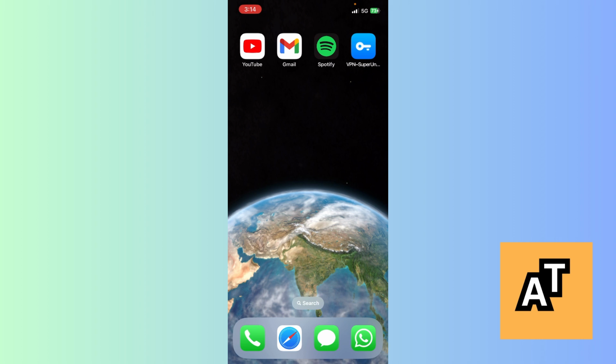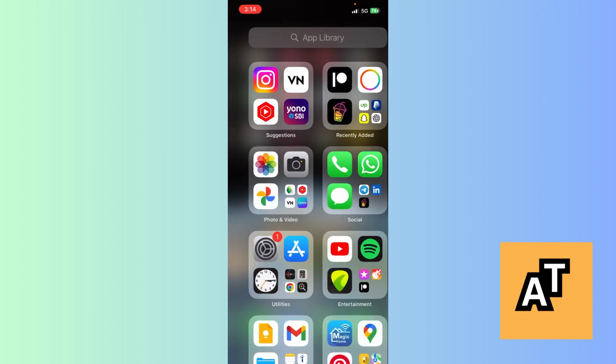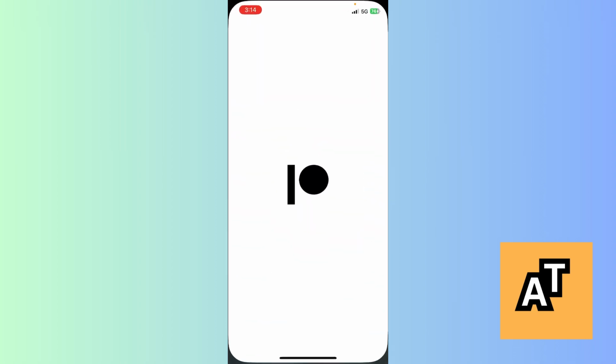Now in this tutorial we are going to learn how to see the number of patrons in the Patreon app. So let's get back to it. Now what you need to do is just launch the Patreon app.